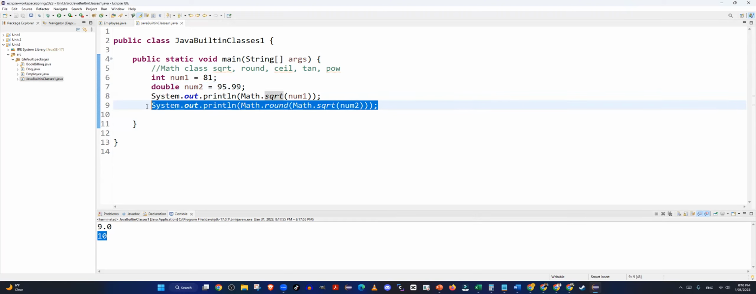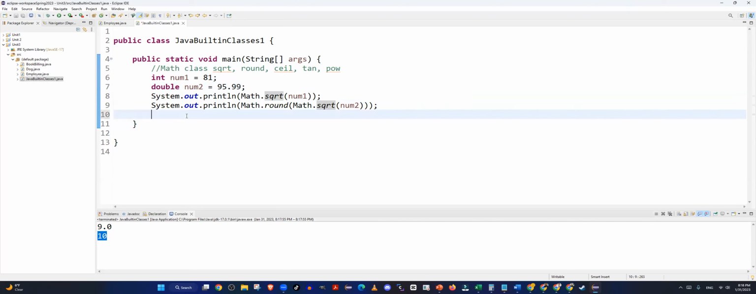On the contrary, instead of Math.round, if I do Math.floor, it will always round down to 9.0. Math.floor always rounds down, or Math.ceil always rounds up. Math.round depends on the decimal.